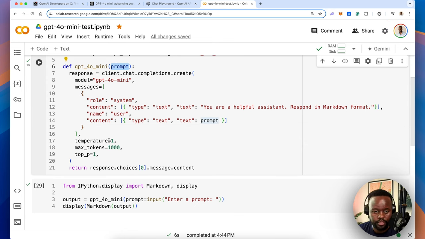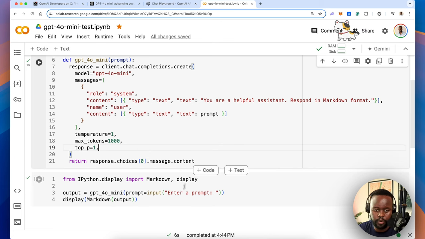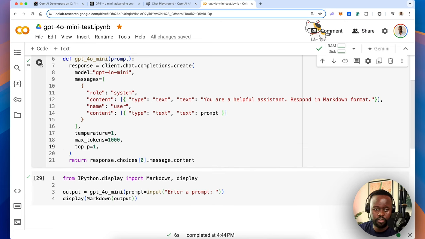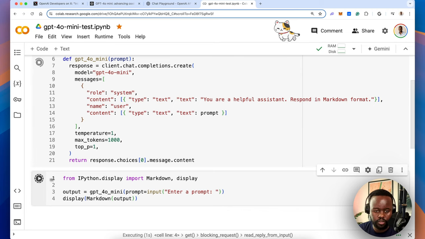And temperature, 1, balance. The max is 2, and then 1 is kind of the middle point. This is just making it more creative there. And so max tokens, I put it at 1,000, top p 1, of course. And then after that, we return the response. And so here's an example. So let's run this piece, and then we'll run this piece as well.